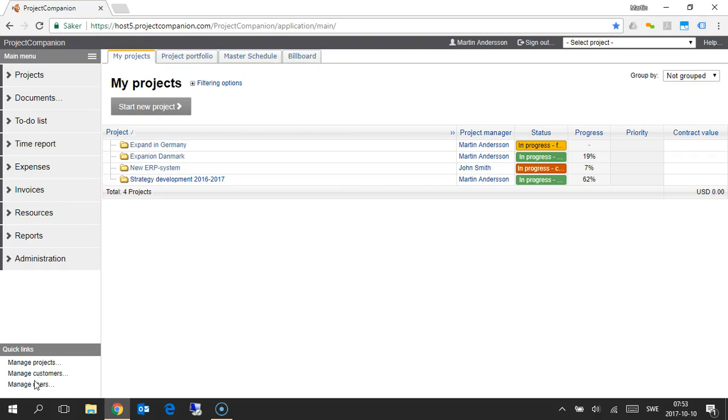What you see here is ProjectCompanion. I'm logged in as an administrator, so I have lots of menus. It looks less complicated when you have fewer permissions, of course. The modules that are turned on are visible here in the main menu. So we have projects, documents, a to-do list, a time report, expenses, invoices, resources, reports, and administration. And this is where you configure the system.